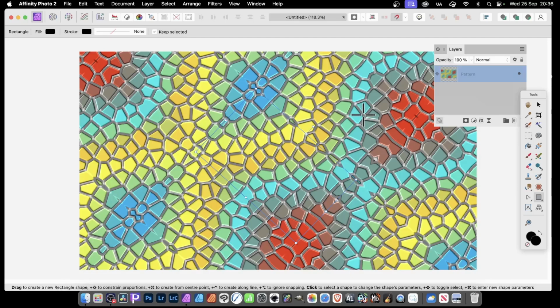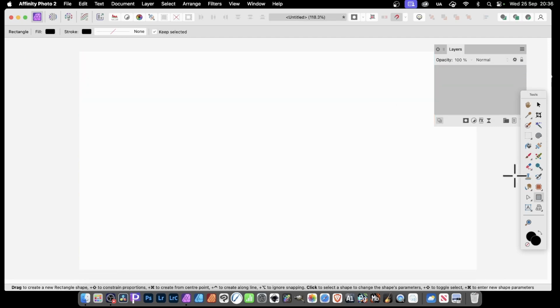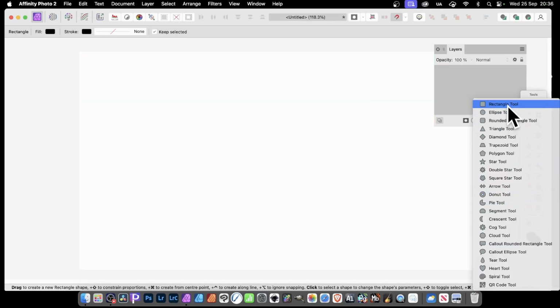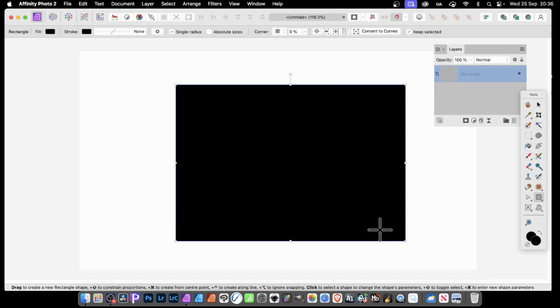How to create a mosaic effect like this in Affinity Photo. It's really easy and you can use any kind of shape to start with. So I'm just going to go over here and I'm going to use the rectangle tool. You can fill it with anything, doesn't matter because I'm going to fill it with a gradient next.